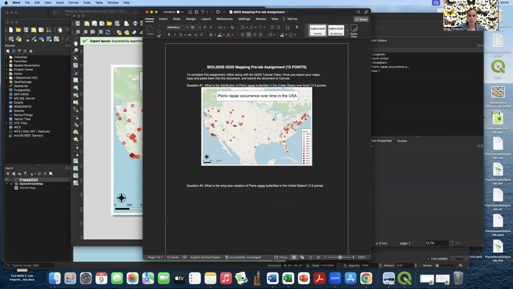So now what's the distribution of Purus Repay butterflies in the US over time? So again, I wanted to do this so you can see, maybe this isn't the best visual representation to answer this question. Maybe we need to condense, maybe not by decade, but maybe every 50 years is a different category. And so there'll be fewer colors and then we might see a better pattern. I don't really see a standout pattern here. So this might not be the best way to group that data. Okay, so this is just one example.